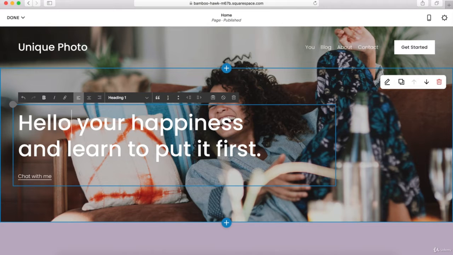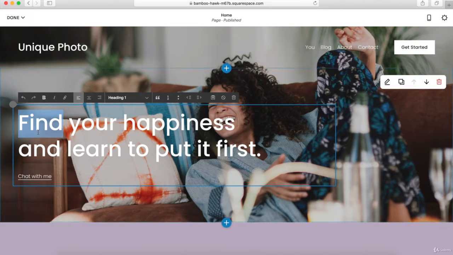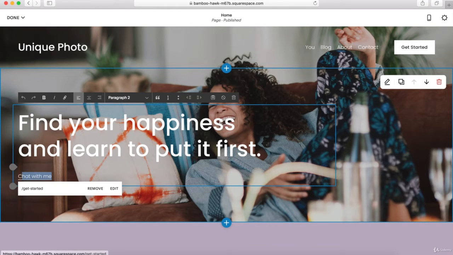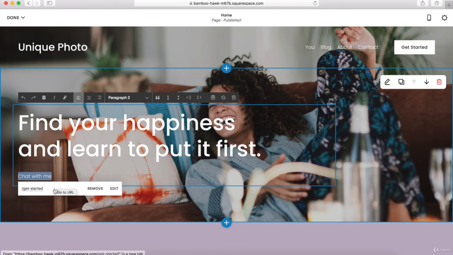So we can just type in hello, and you have these buttons right here to customize your text, or you can just undo this and leave it just like that. You also have the link button right here. So if this is a link, you can just come in here, highlight this, and you can see that it's already a URL, but you can edit this, or you can remove it, or you can just click on this button right here to edit the URL also.